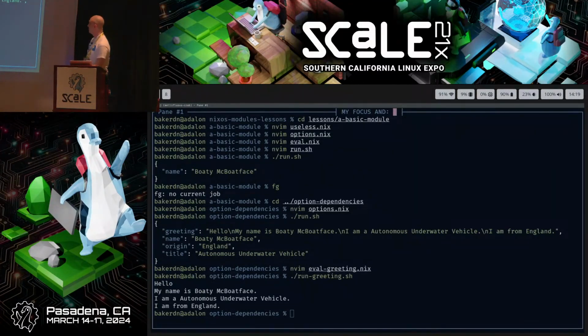That's a nice pretty value. It says, hello, my name is Bodie McBoatface. I'm an autonomous underwater vehicle, and I'm from England. These are all very true statements. And now, instead of just using the configuration declaration and setting the value for the same input as same output, we've used three inputs to define what one output should be. Let me just give a quick pause. Any questions so far?